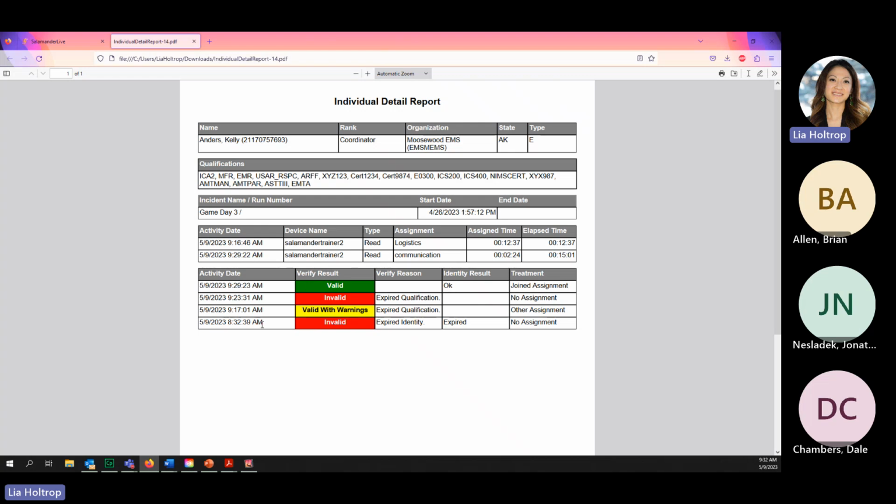So every single scan is going to populate the verification results, the reason, okay, and then the treatment. You see that? So identity result in this case, and then the treatment. So what did they do? So no assignment means they were blocked. That's why it says invalid. Other assignment means they were allowed into assignment, and then they were scanned again and they were blocked again, and then they were scanned again and they were joined into an actual assignment. Okay, so those are some of the different results that you may see on here. So that's how they read this individual detail report.